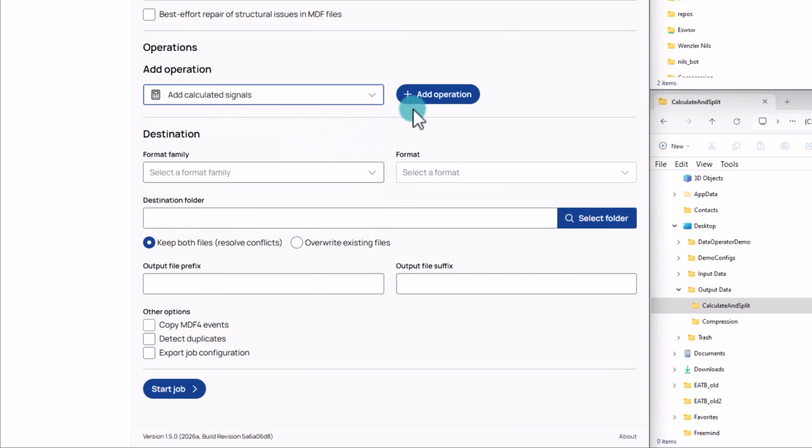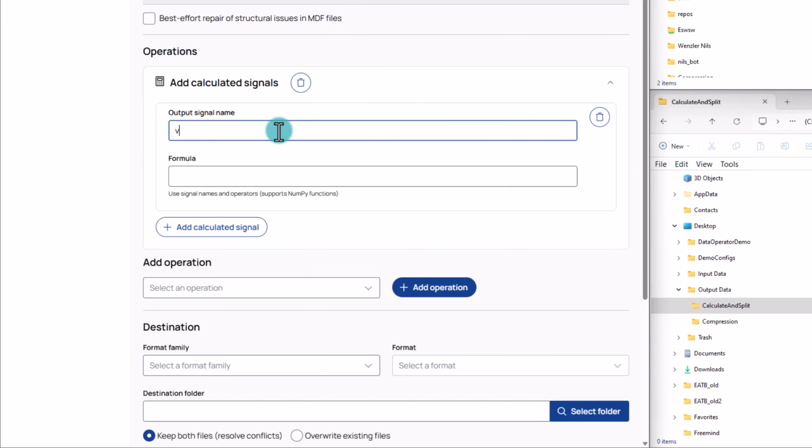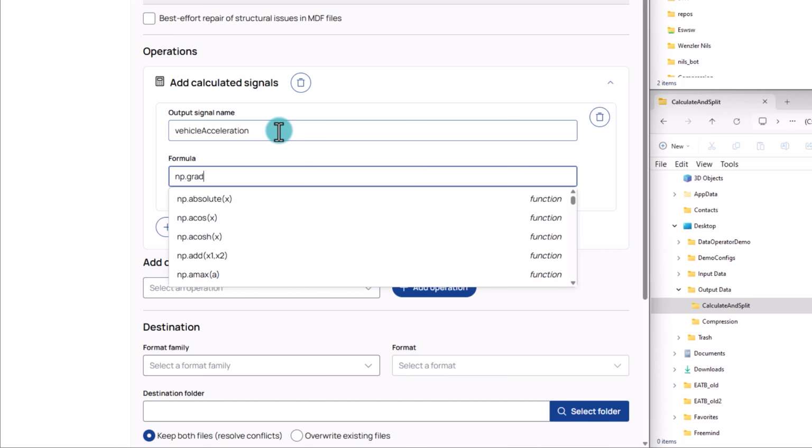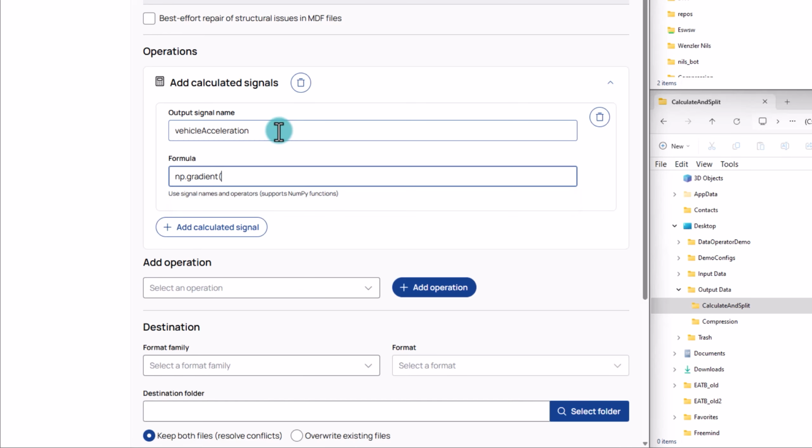We add a calculated signal operation and enter the name for the calculated signal and the formula for calculating the gradient. Data operator comes with a Python API that you can use. As seen here, you can use powerful libraries such as NumPy for your calculations.